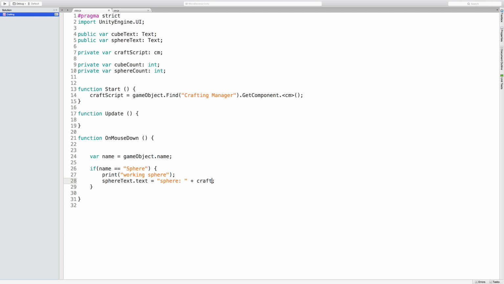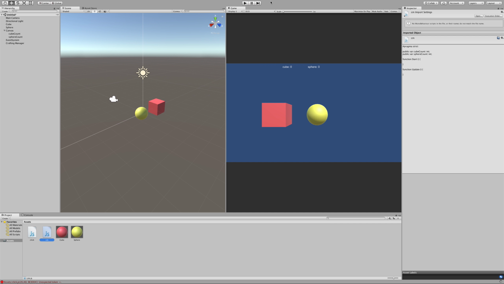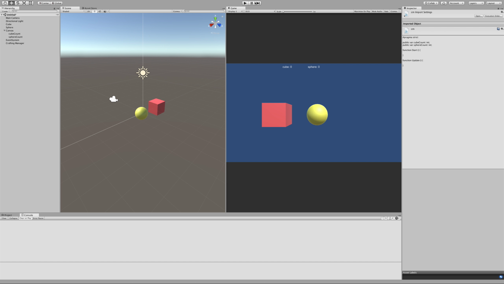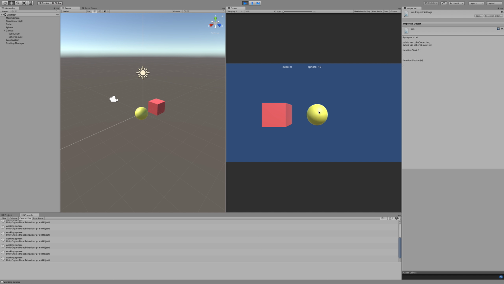Then here we could say craft script dot sphere count. Cool. And then right here, we're going to do this guy right here. Paste plus plus. Goes up by 1. Let's see what happens. Jump over here, see if all this runs. Console, let's see, is console happy now? Yep, console's good. Hit the play button, click on the sphere. Cool. And our count goes up.